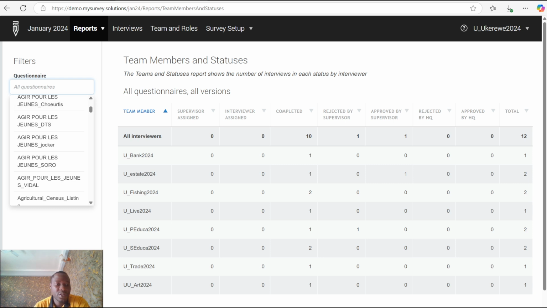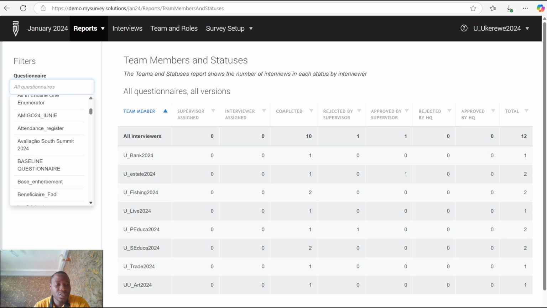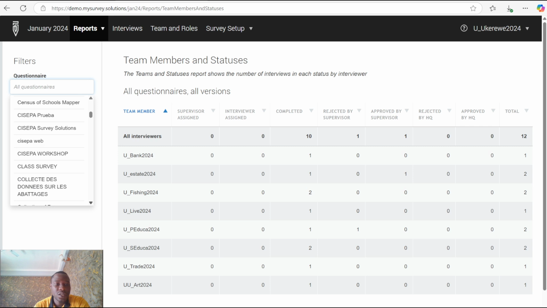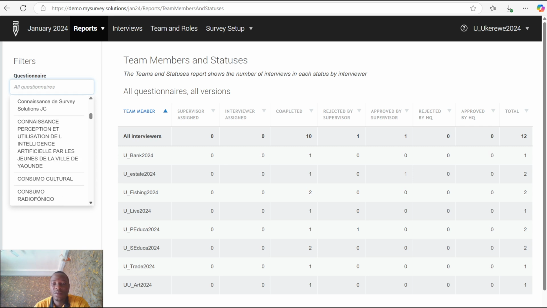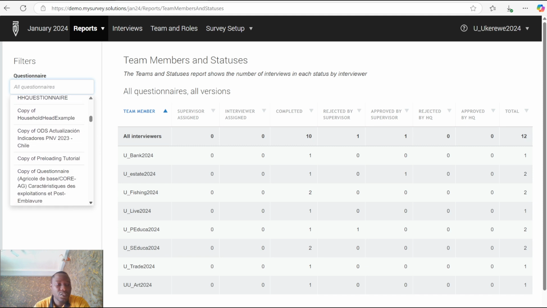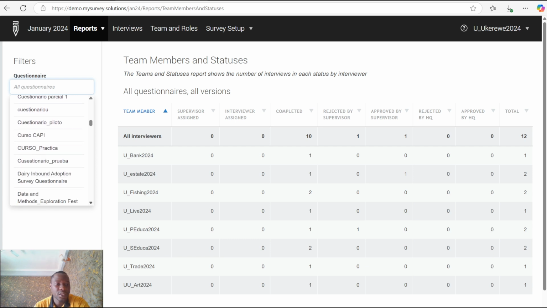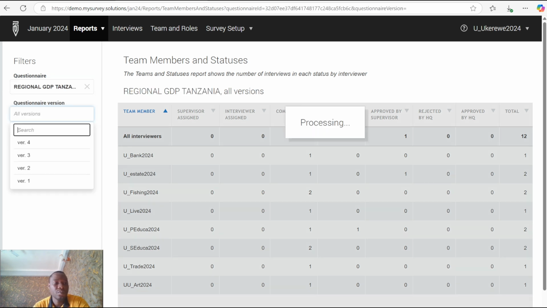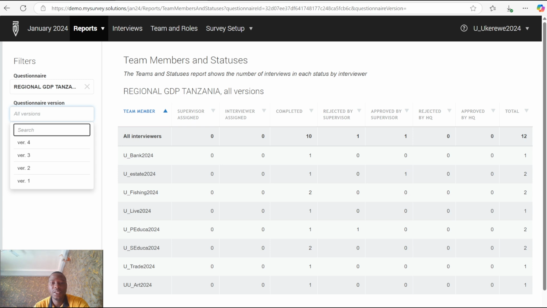Then you have to select it so as to see the team members and so forth. They go alphabetically. For me, the questionnaire is very far down based on alphabetical order, Regional GDP, which in most cases should be very far down here, this one. If you choose this one, it populates automatically. There is also a version. You may find that a questionnaire has different versions.